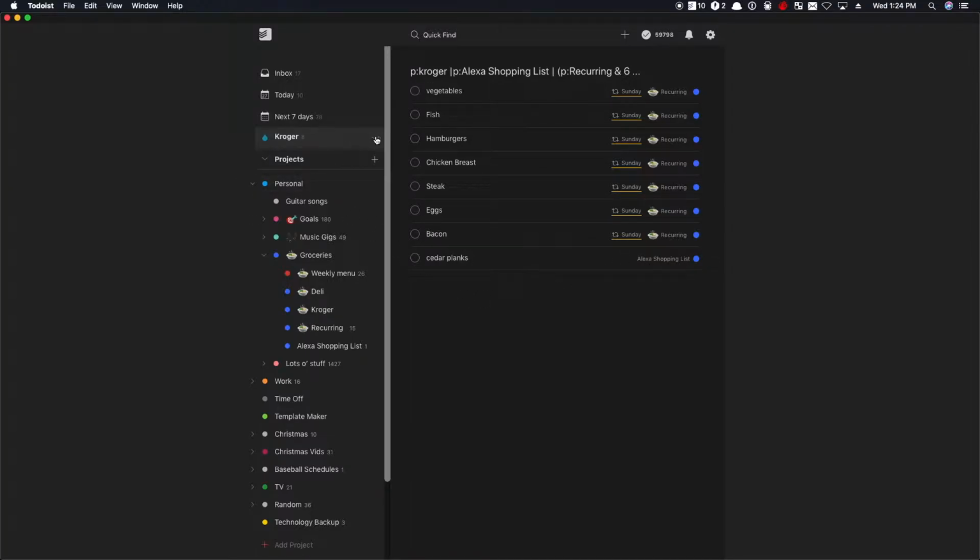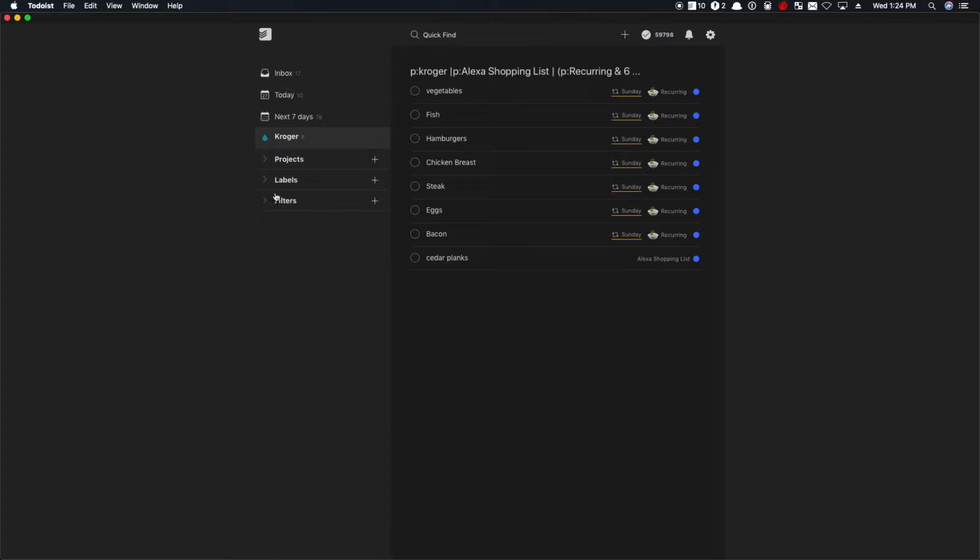So the format for the favorites. I have to get into the filters view. Sorry.